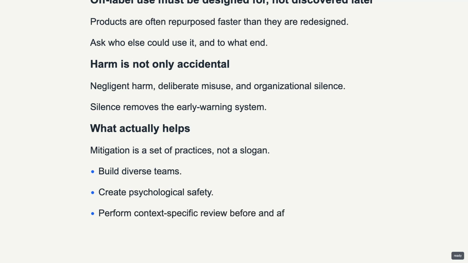Review has to match the real setting, not just the lab. Risks can change after deployment, so the team needs to check the system both before release and after it starts operating in the wild.